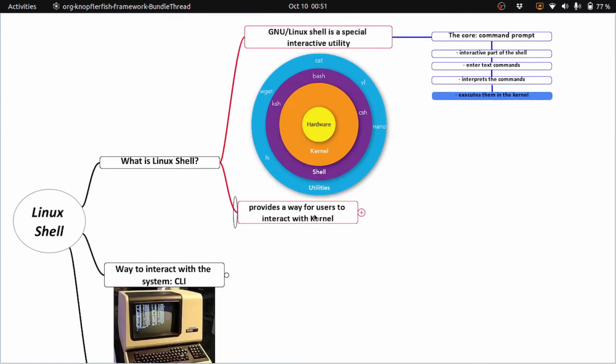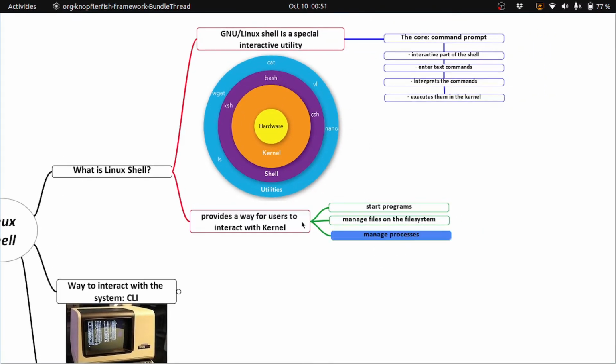The Linux Shell also provides a way for the user to interact with the kernel, as I said before. The way it does this is, the user can start a program using the shell. You can manage files on the file system, things like copy, move, delete, and create files. Same with directories. And you can manage processes. This is where you can start an application or a process, you can kill an application, you can manage those processes. That can all be done using the shell.